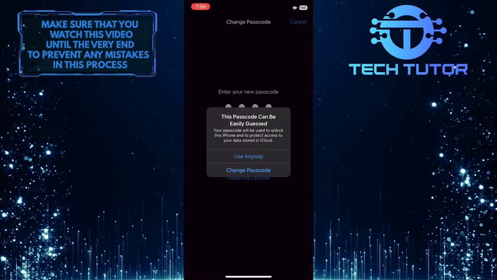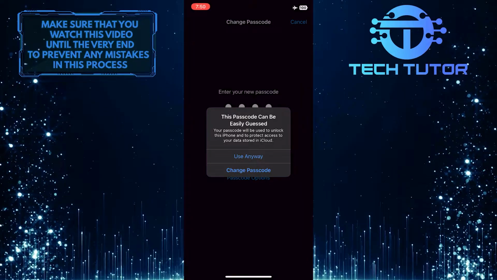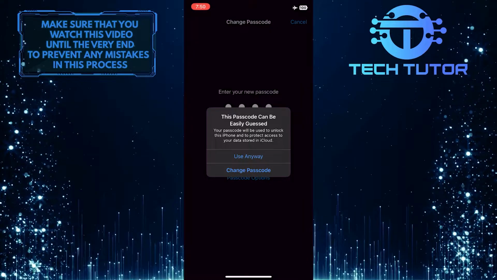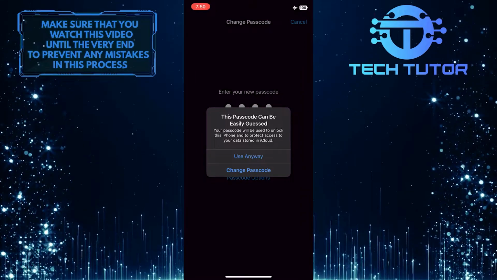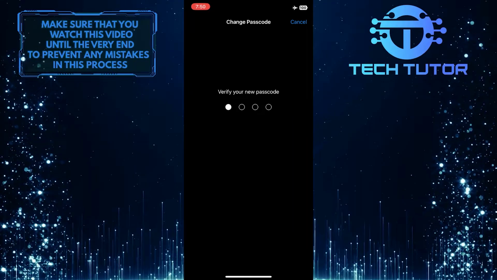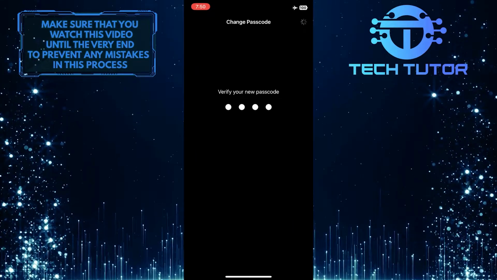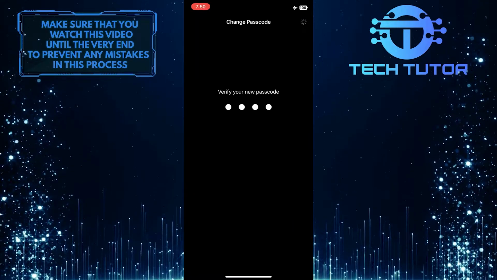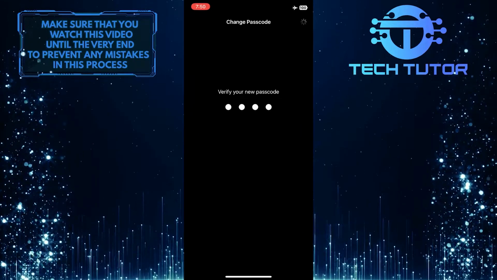This passcode can be easily guessed, so you can tap on Change Passcode to type in a different, more secure code, but I'm just going to tap on Use anyway. And then type in that exact passcode over here to confirm it. And now you have successfully changed your passcode on your iPhone to a 4-digit numeric code.